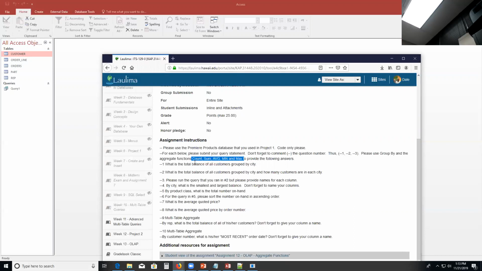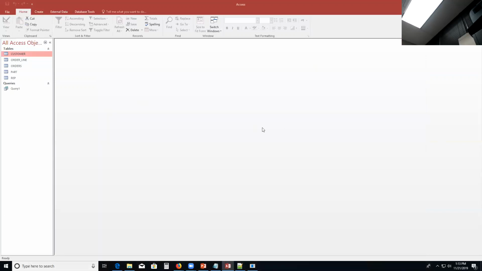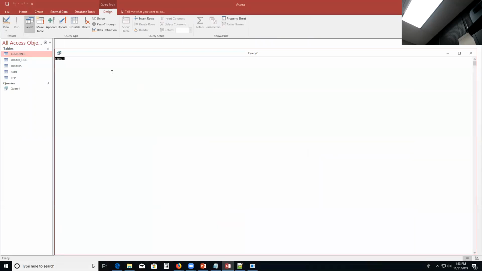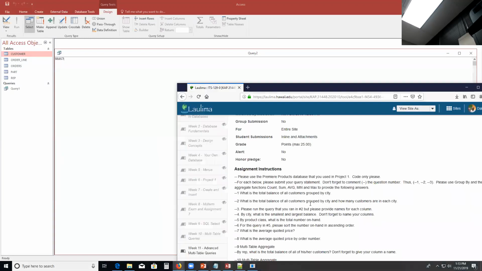I'm going to do questions 1, 2, and 10 with you so that you can get a feel of what these OLAP queries look like. So let's take a look at number 1. Create query design, SQL view, and then for the question, it says, what is the total balance of all customers grouped by city?